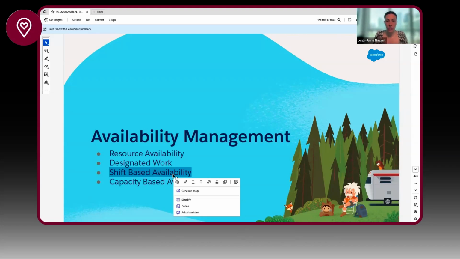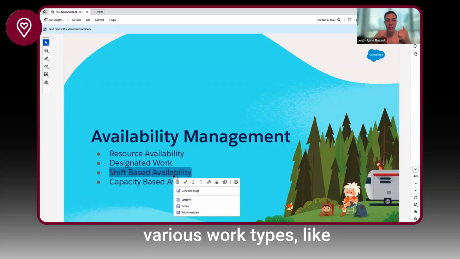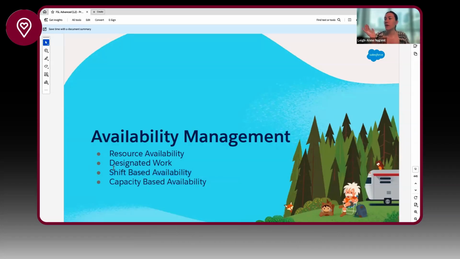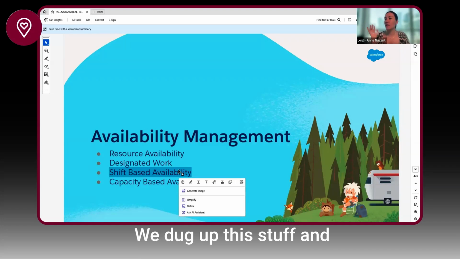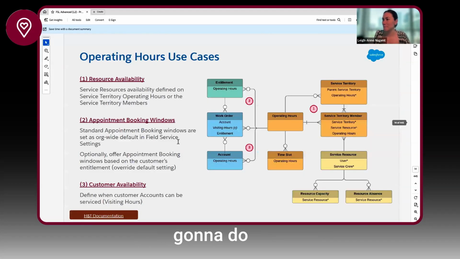So of course, happy path, day one would be setting up the baseline using operating hours. And then day two would be other nuances that people could use for availability management: the various work rules, the various work types like multi-day versus complex work and bundling. So day two is the advanced stuff. We dug up this material and I thought, let's just validate and perfect our current knowledge of shift-based, because Kelsea needs some support with shifts. So that's what we're going to do today.